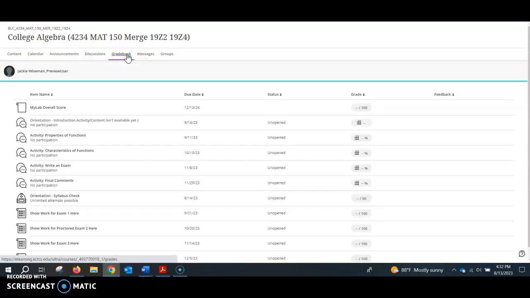The gradebook, I don't really use the Blackboard gradebook. You can see your overall MyLab score, and the activities that are in Blackboard are going to have those grades here for those assignments. The rest is going to be in MyLab Math. So I generally do all of your grades in MyLab Math.